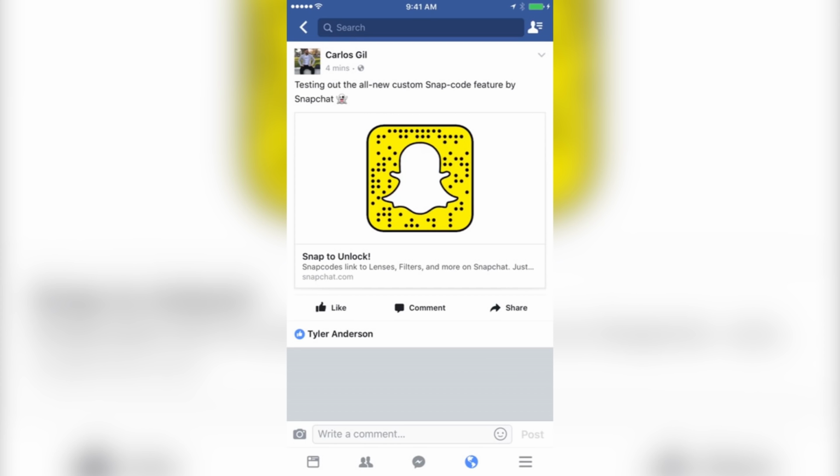I would encourage you to play around with this, whether you are creating a custom snapcode that links to your own personal brand website or your company website, or if you're an enterprise brand with a sweepstakes or some sort of experience you want to send users to.